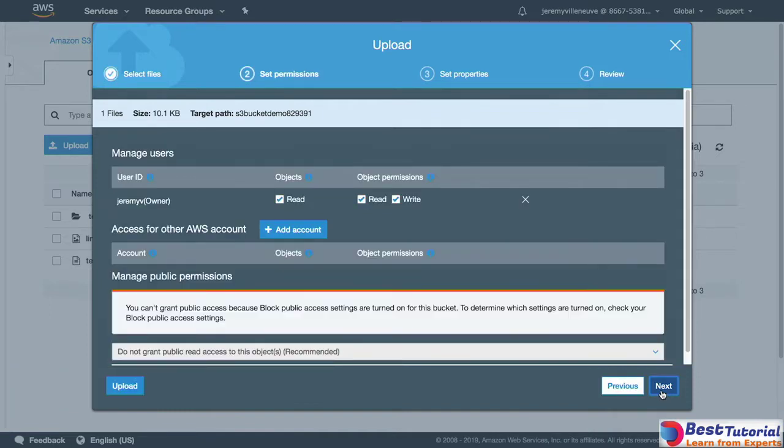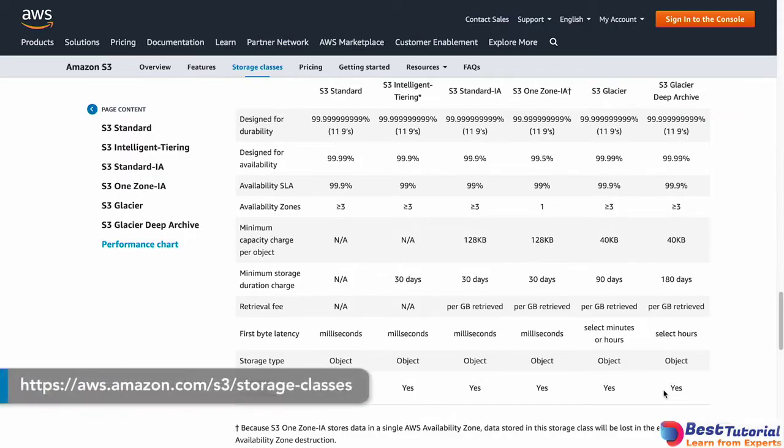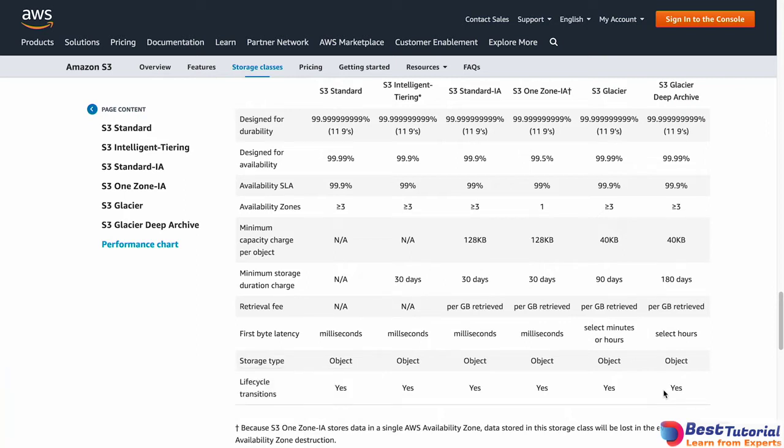On this screen, you can set permissions on the file. But for our demo, click Next. Here, you'll see the different storage classes that S3 has. This chart on AWS's website gives you a pretty good overview of the differences in the storage classes and how many availability zones your data is going to be replicated into for redundancy.